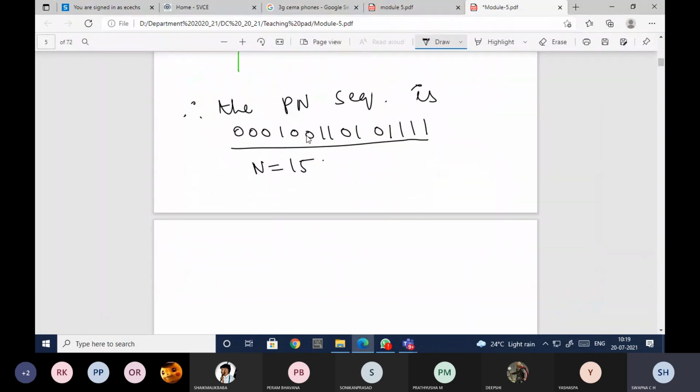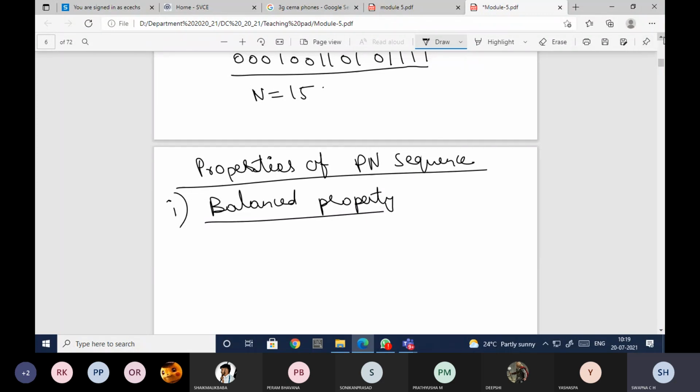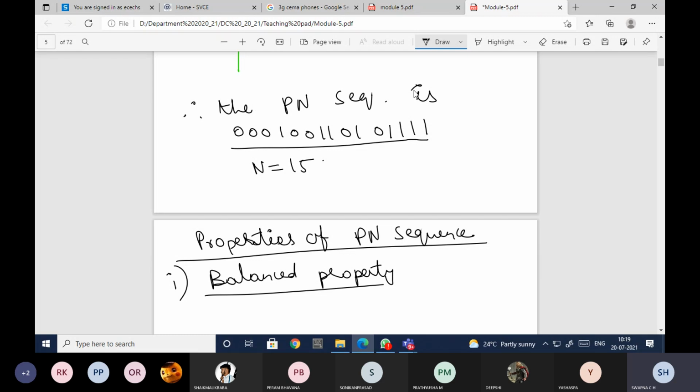So come back to this. Here I've got the PN sequence. This PN sequence satisfies three properties. Now we'll see the properties of the PN sequence. The first property is the balanced property. This balanced property tells us the number of ones and the number of zeros present in this PN sequence.